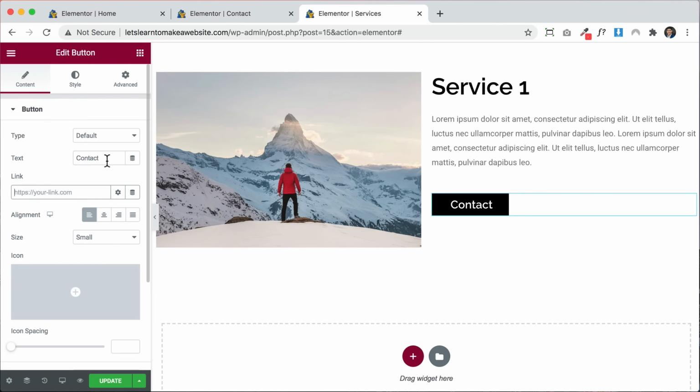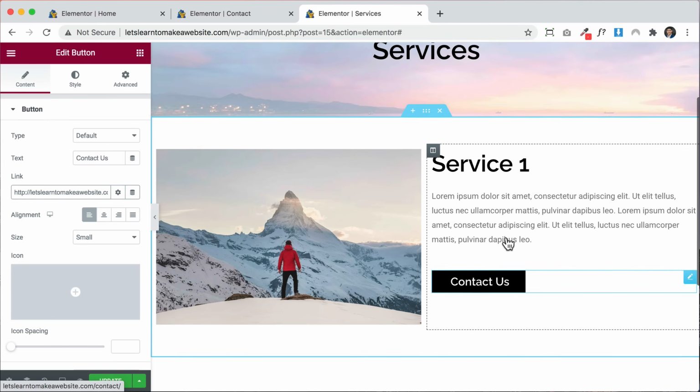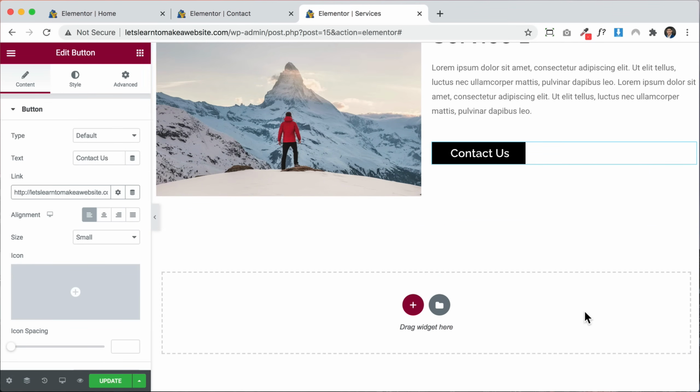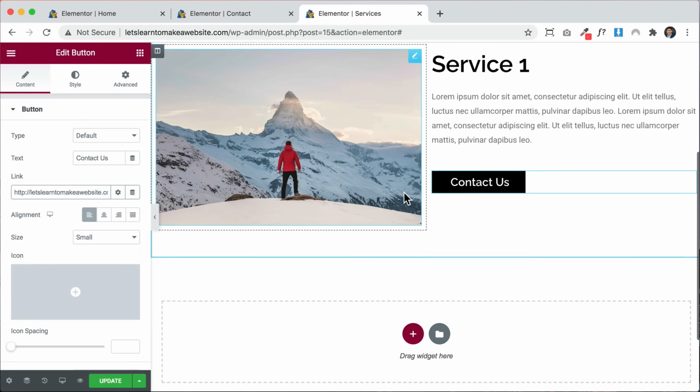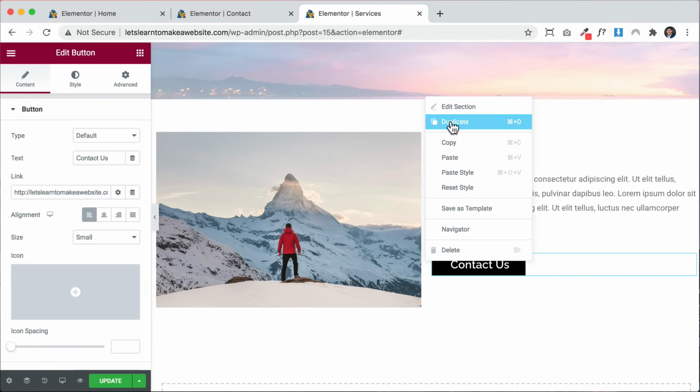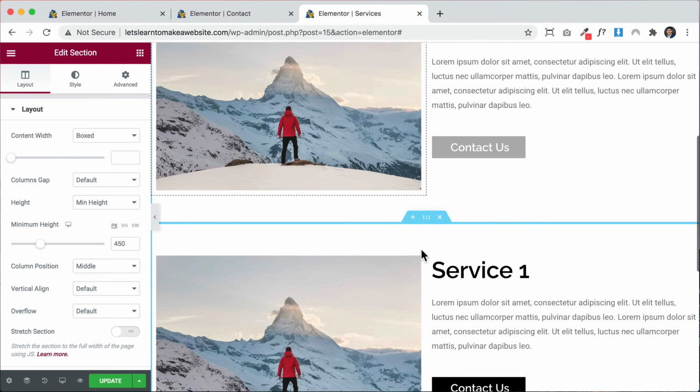Whoops. Contact us. And then we can plug in the contact page if we need to, just like this. So here's service 1. Now I want to have a service 2, but I want the picture to be on the right and the information to be on the left. And that's really easy to do. All we have to do is right click on here and click duplicate, and it will create a copy for us.